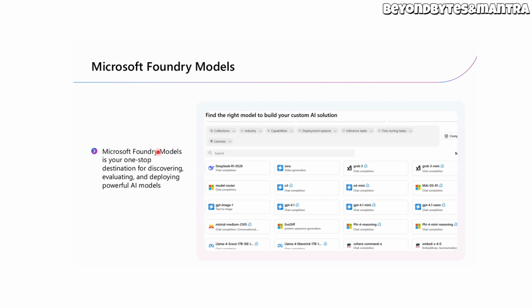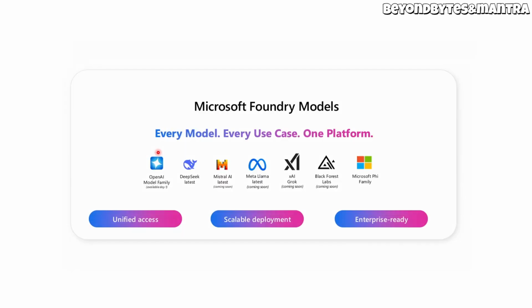Now, when we go forward and understand what kind of models or what kind of theme we have in Microsoft Foundry, it's every model, every use case in one platform. So we have the OpenAI series of models, which are available from day one when they become available in OpenAI. We have the latest DeepSeek models. We have Mistral. We have Llama. We have xAI Grok, Black Forest, and the Phi series of models. So you have unified access which you can use to interact with different Azure services, as well as interact with different systems. It's a scalable deployment and it's enterprise ready. By default, Microsoft AI Foundry is a platform as a service kind of infrastructure, but you can also use it as IaaS using the capabilities of Azure.